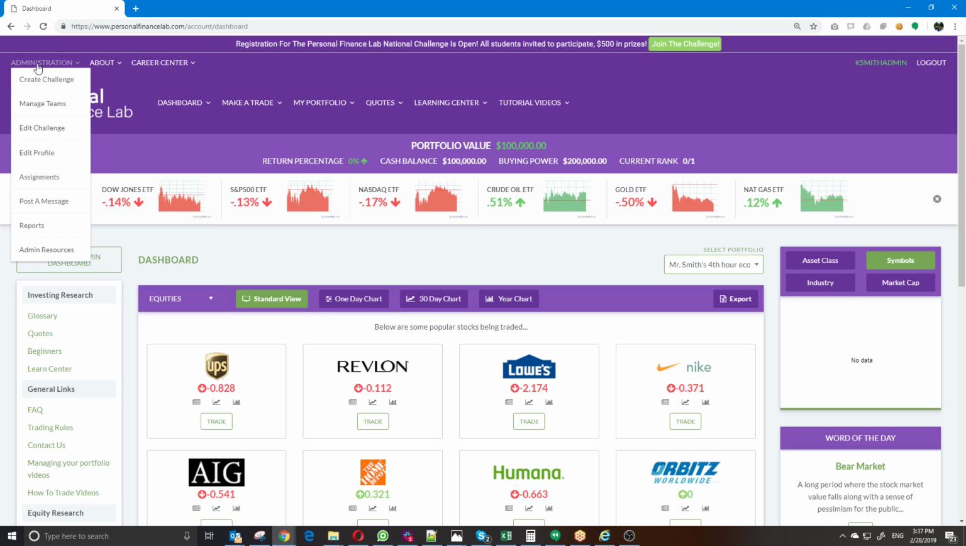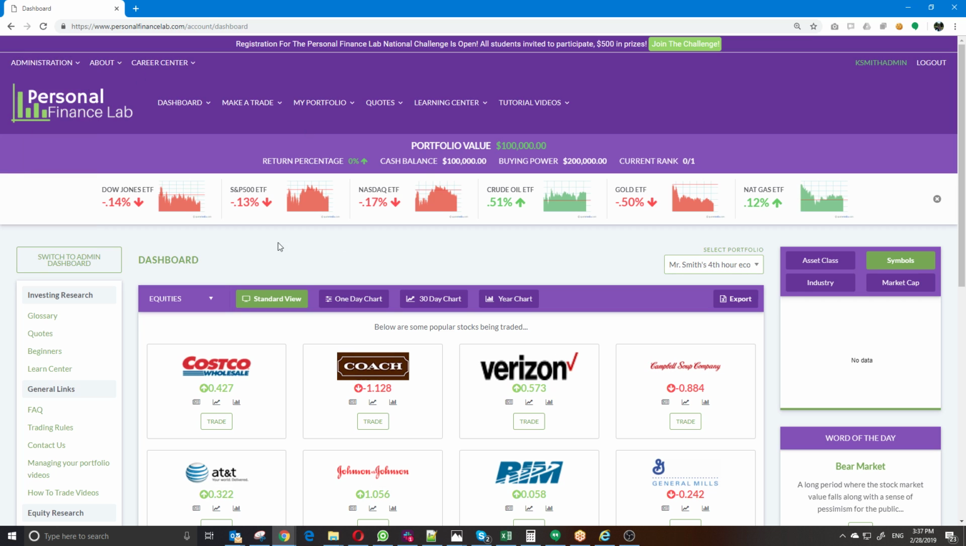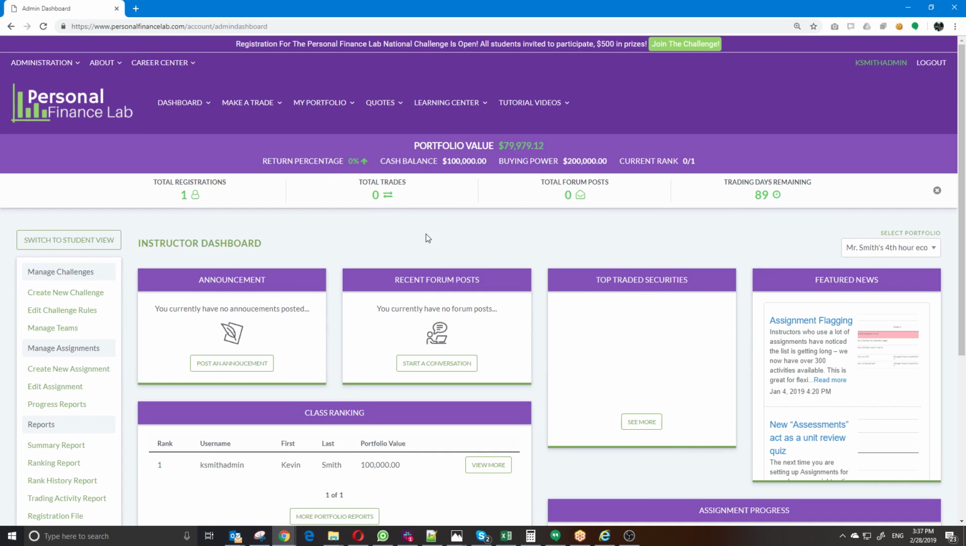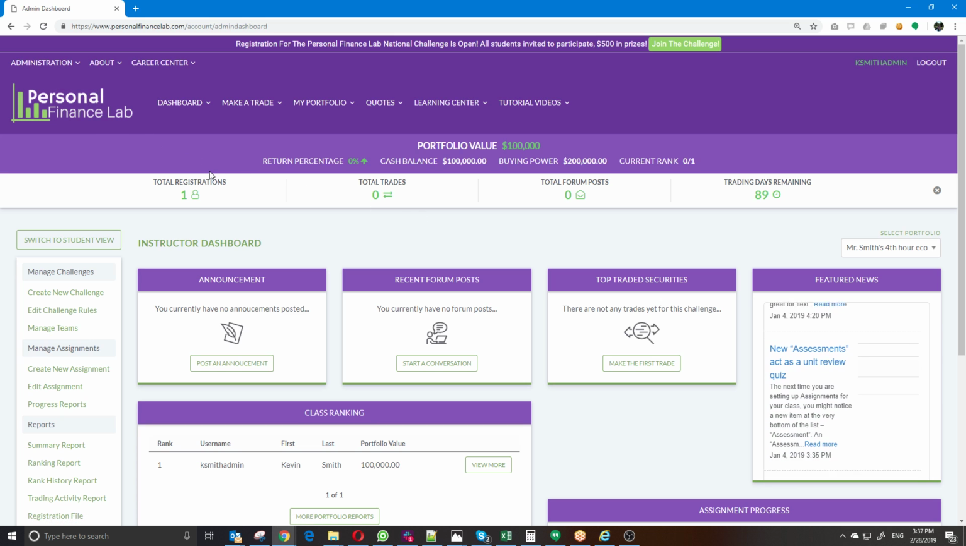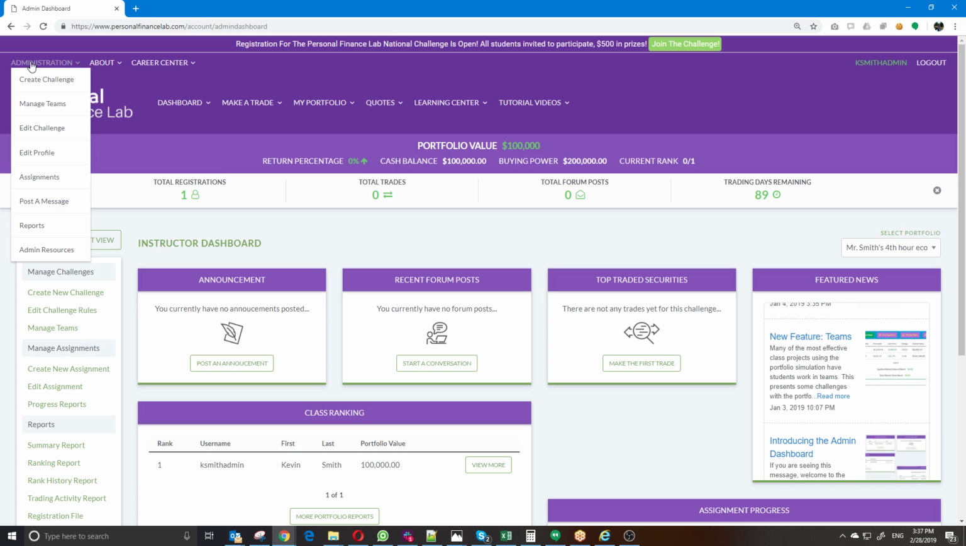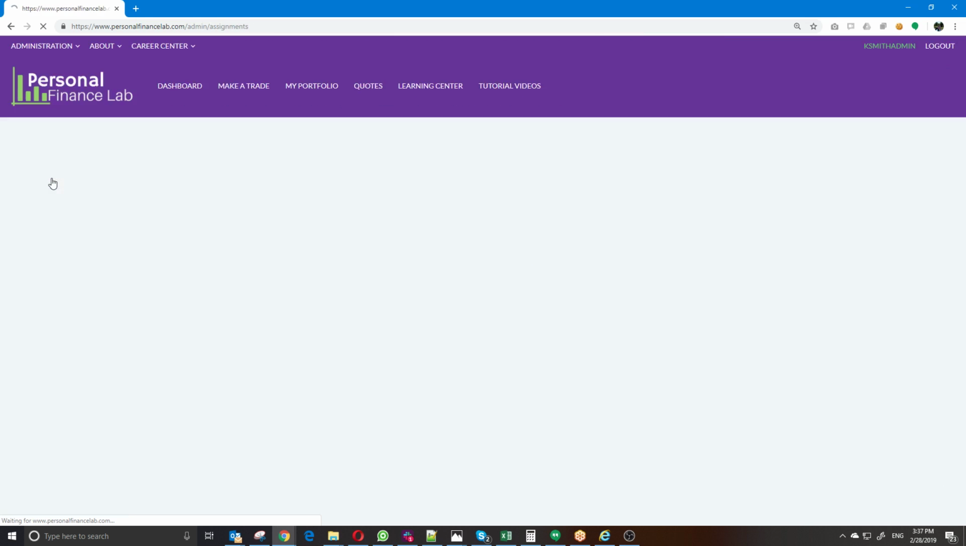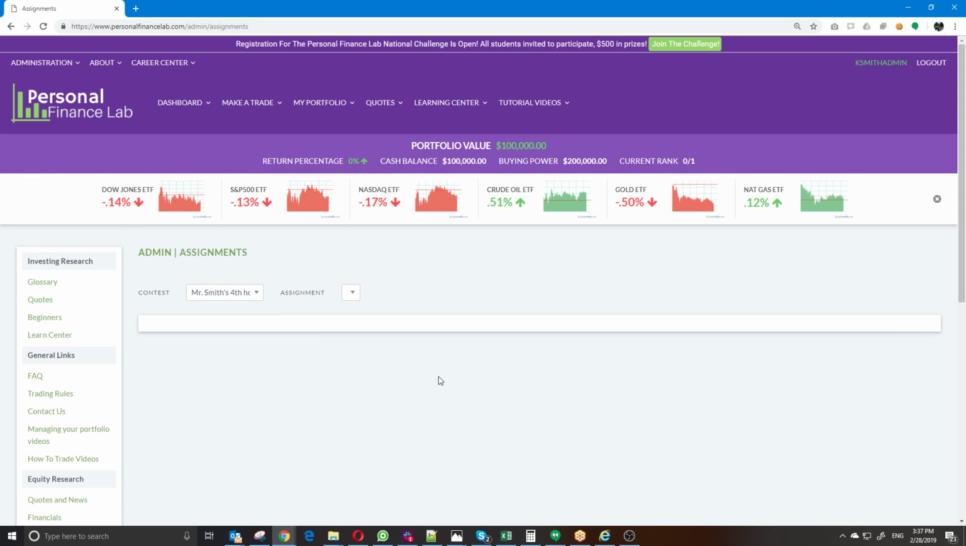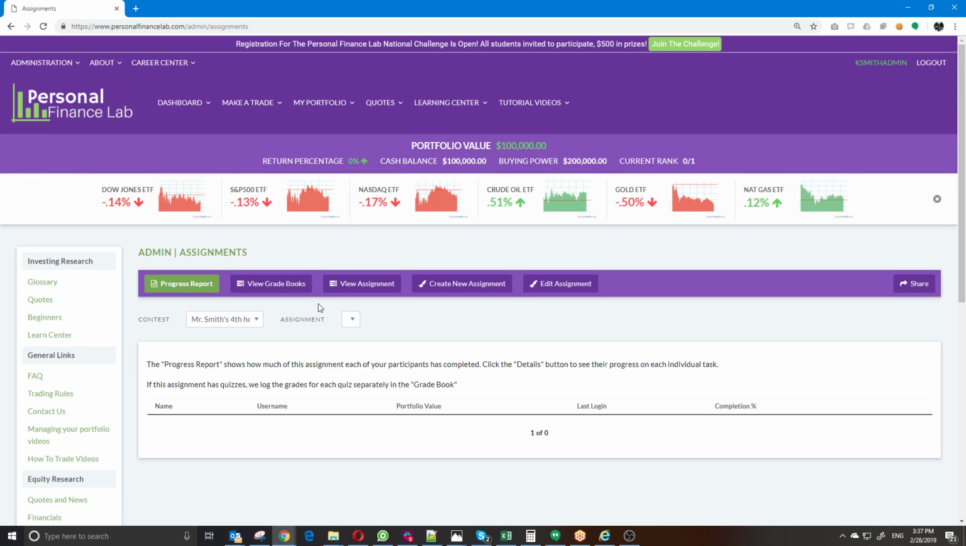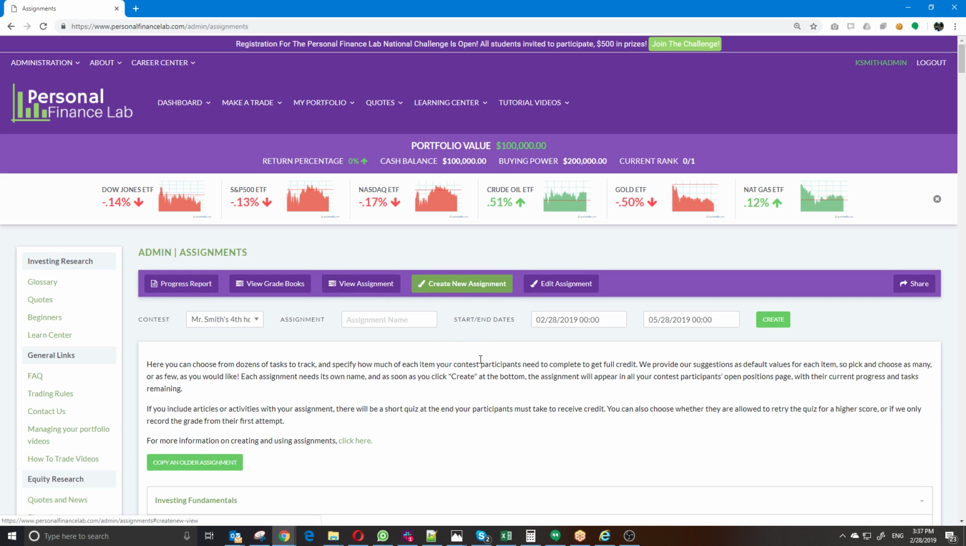So once your class is set up, the next step is going to be setting up a class assignment. To do your assignments is where you actually have the curriculum. It's the learning portion. So again, under administration at the top of the page, there's assignments down here. Now, the way the assignments work is it's a list of tasks that you're going to give your students that they need to complete in order to move forward.